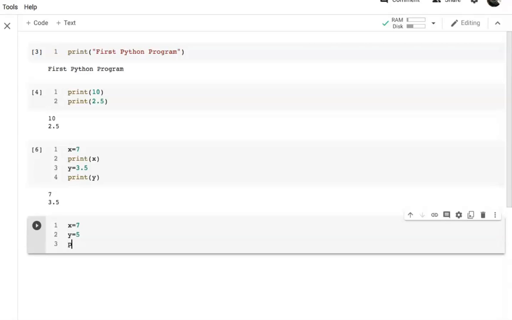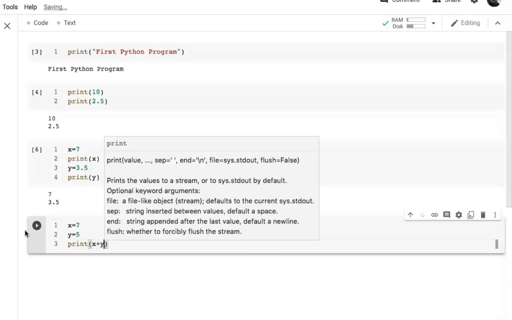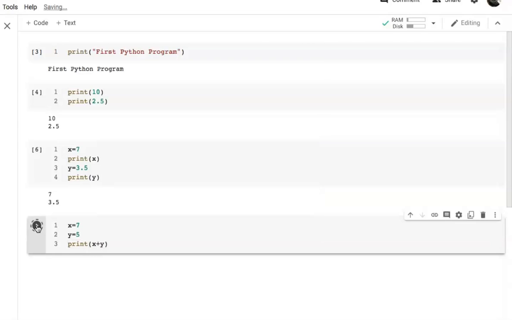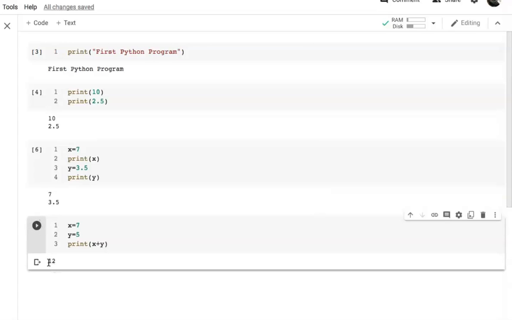So now perform the addition operation. Write print, inside the parenthesis x plus y. Now let's run this. Click here. You got the output, that is 12. Addition of these two numbers, 7 plus 5.